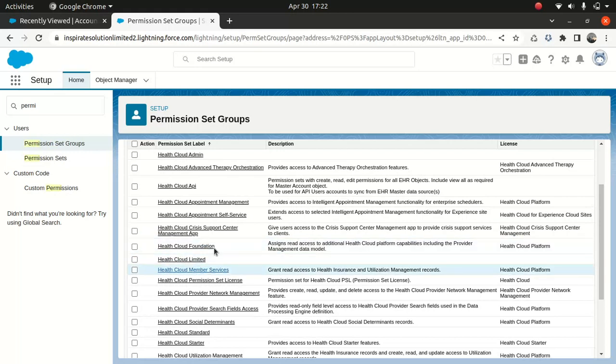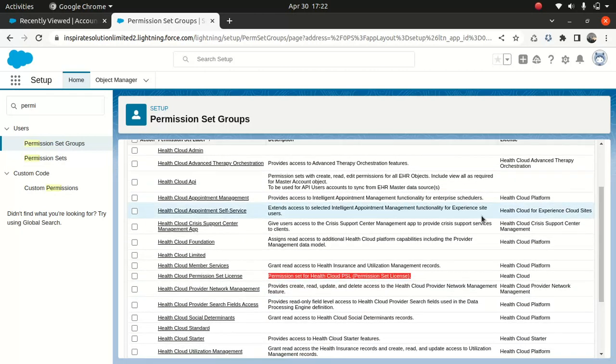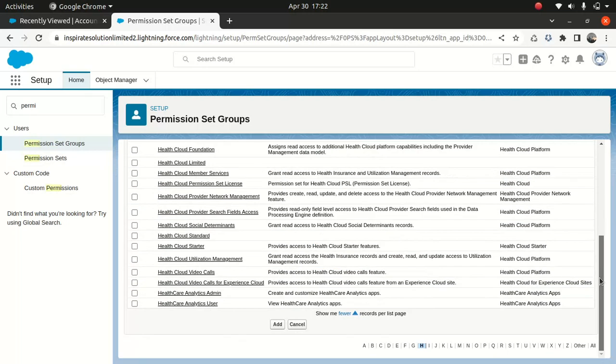Yeah. And there's a permission set for this one as well. They've got something around API, so if you're dealing with the API, this is the one to look for. And if you want self-service, then this is appointment self-service. And if you want analytical user and admin, you can do this as well. And video calls, there are a lot of options here, but for now, okay.